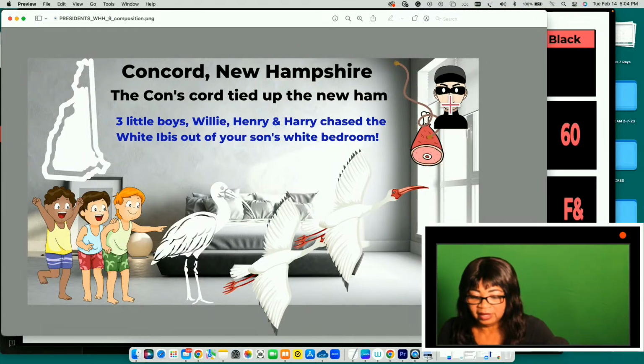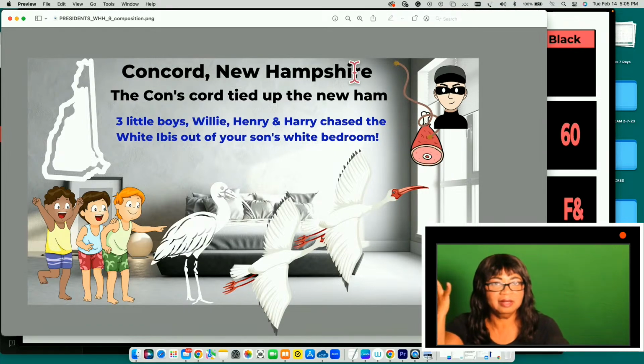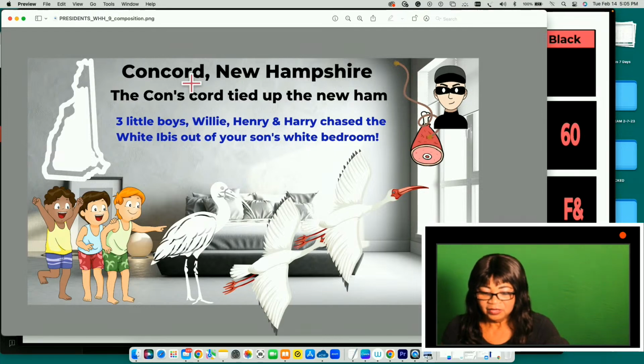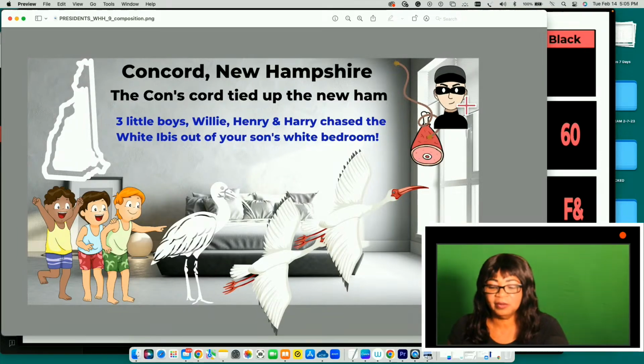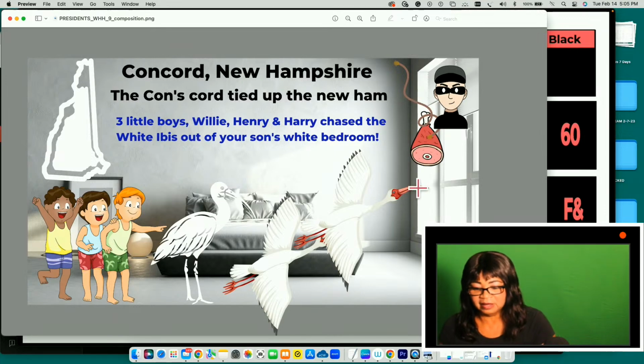And okay, so why is there a thief here with a ham and a cord? To remember Concord, New Hampshire, here's the wackiness of it. You have the con, like a con artist, right? And he uses a cord to tie up the new ham. So he's stealing the ham, right? So Concord. You imagine him by the window, getting ready to take off as well, along with the white ibis through the window. Concord, New Hampshire.